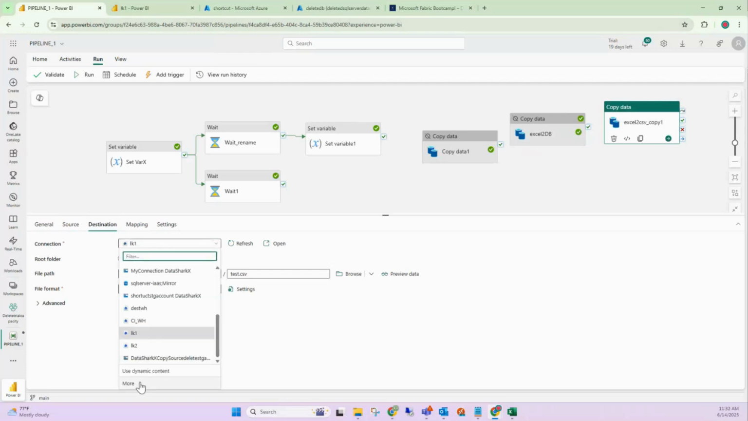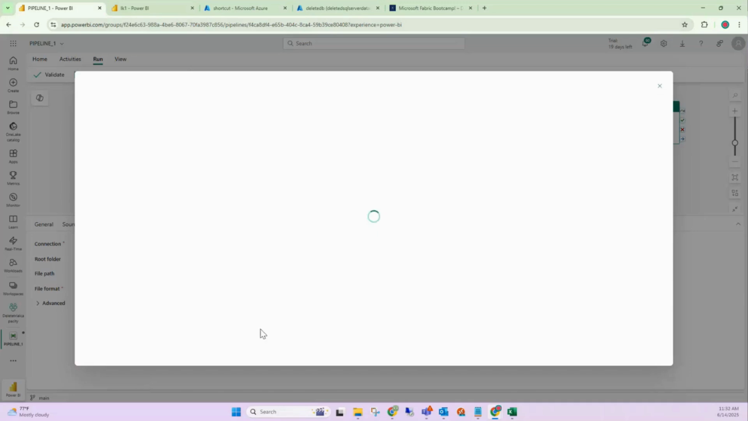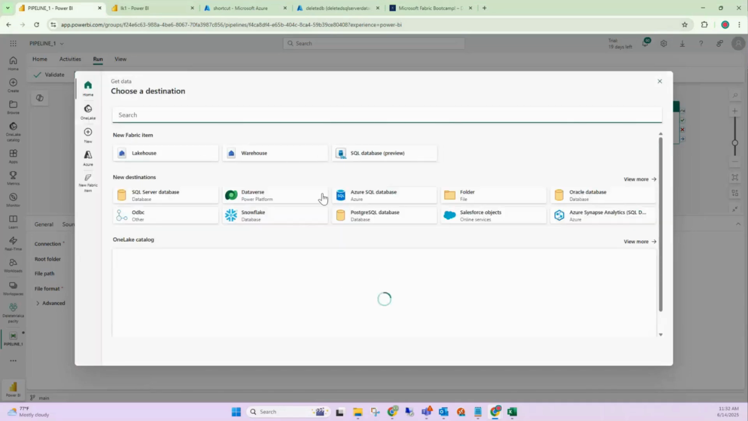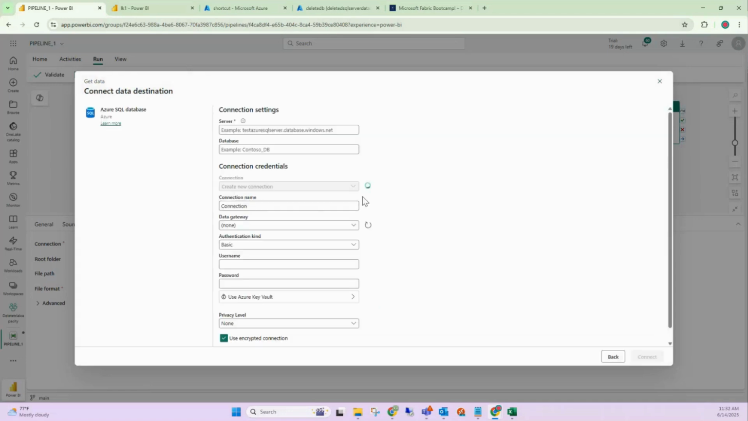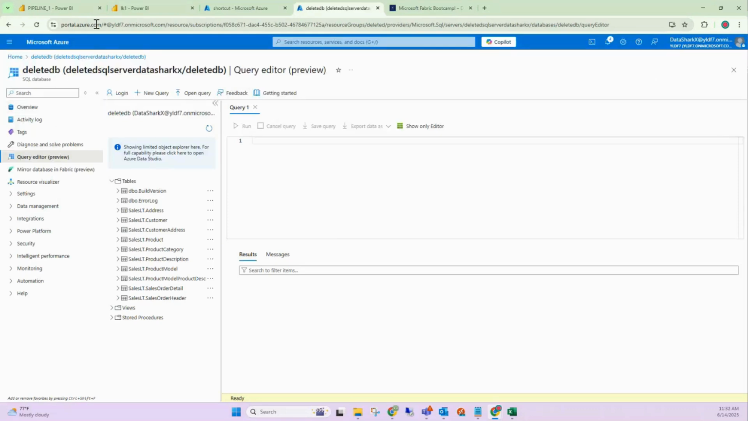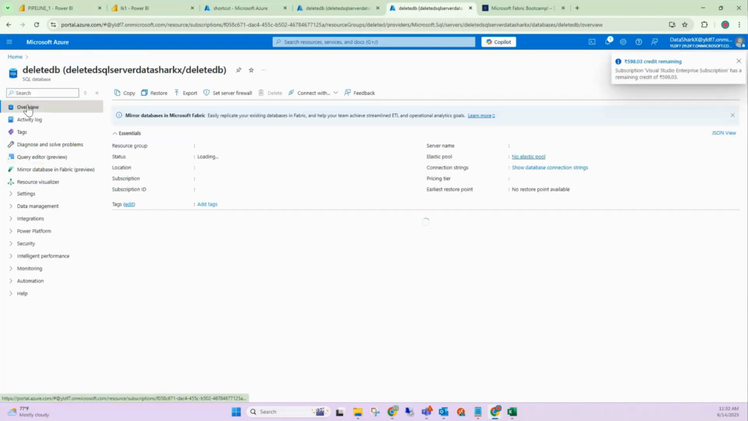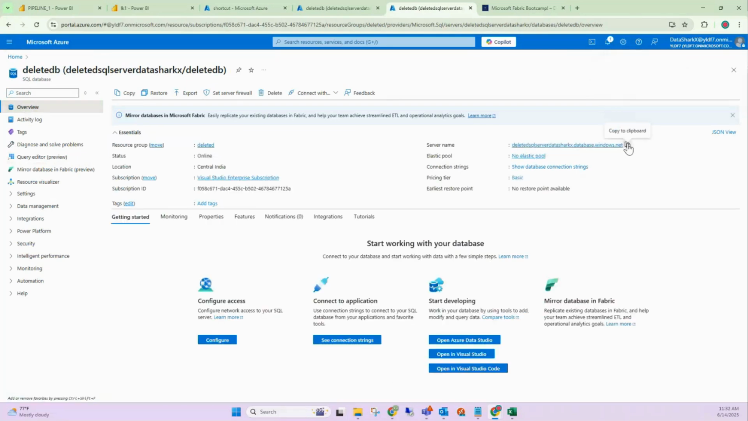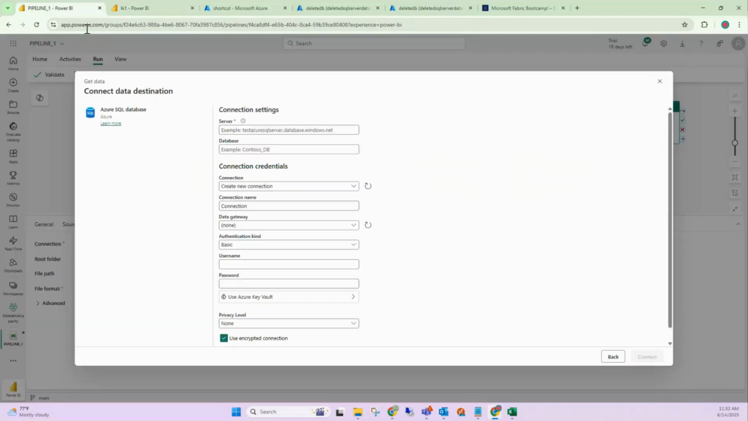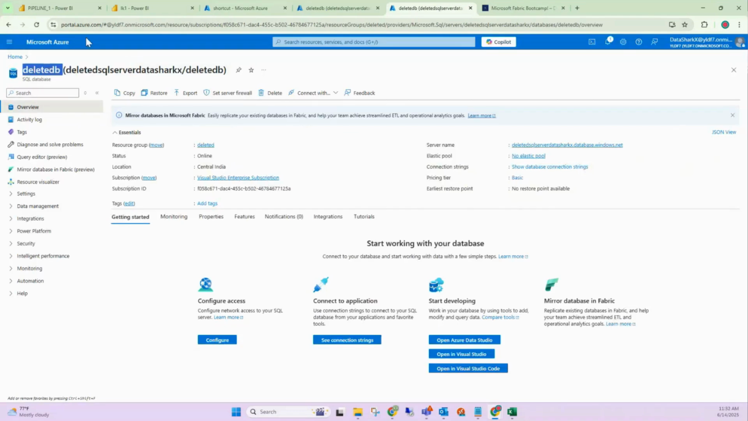So in destination, let me create a new destination. I'll click on more, I'll click on Azure SQL database and let me provide the server name for that database. From where would I get the server name? Let me duplicate this tab. Under overview, I'll get the corresponding server name. I'll copy that, paste it here. What is my database name? It is delete DB.